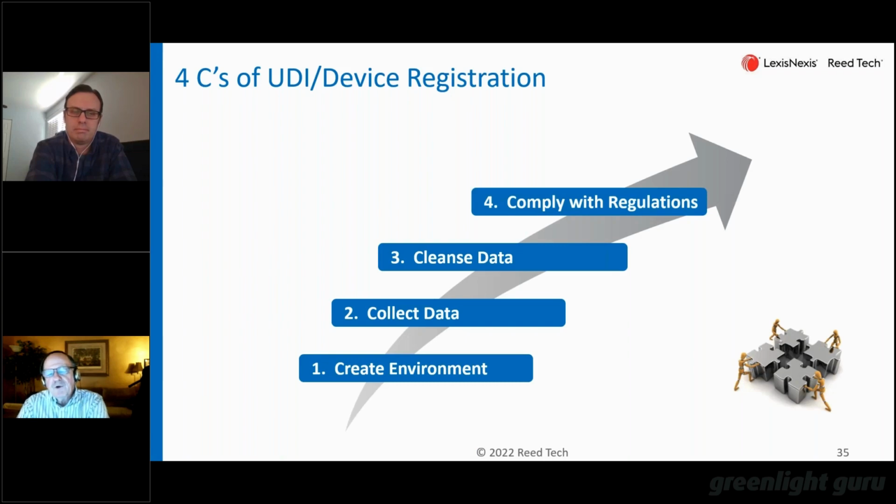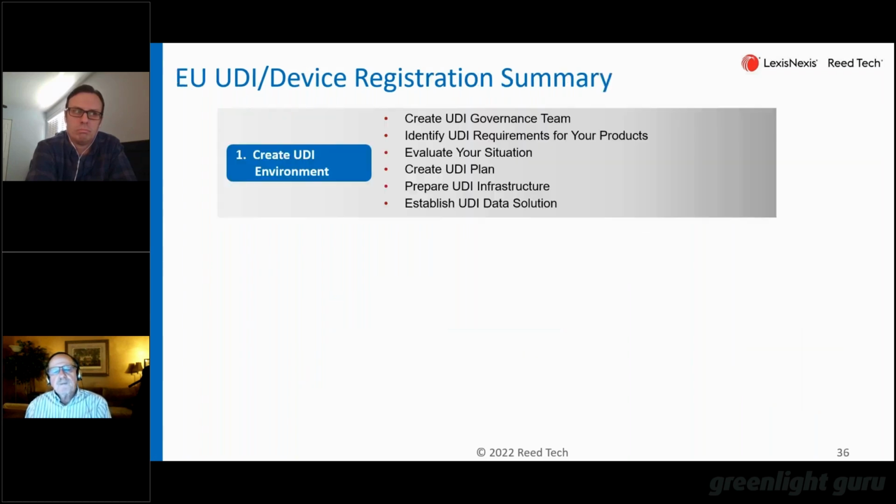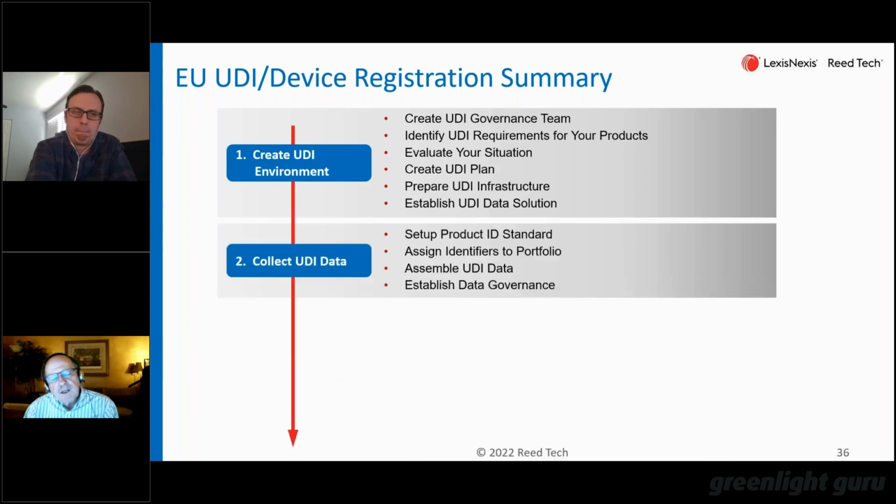Eventually, you move into step 4 and comply with regulations by actually doing the submission. But notice the first 3, you don't even submit anything. There's a lot of work to be done long before you actually submit data and register the device. So that first task, creating the environment, is putting the team together, put your plan together, and so on. A lot of preparation work, collecting the data and finding the data where it stands.